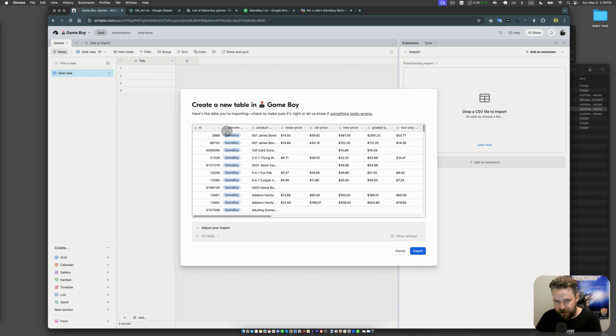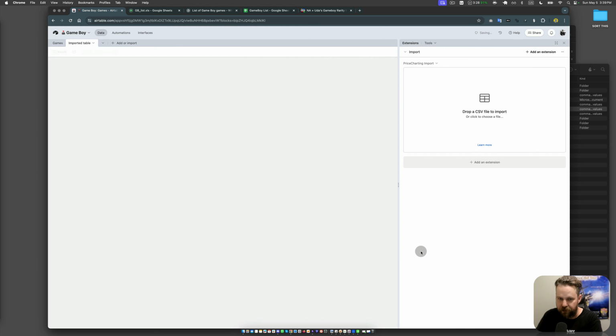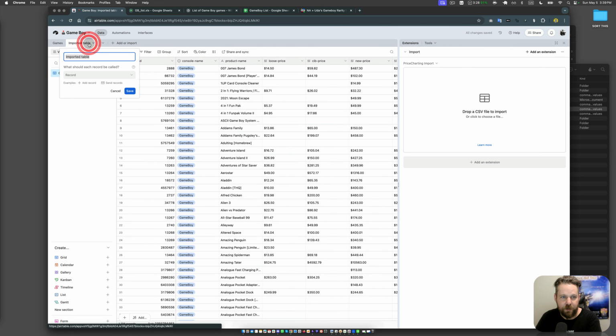When I'm using this import, and I'd suggest this for anybody who uses Airtable, just import it. Don't even worry about rejigging the fields yet. We can do that later. I'm just going to show you what this looks like. By default, it's going to call it imported table.